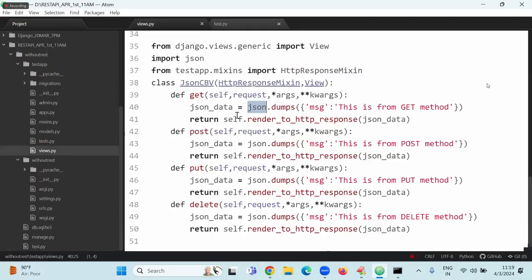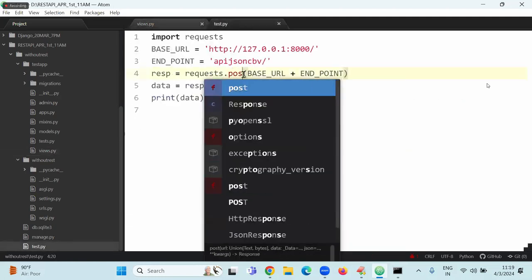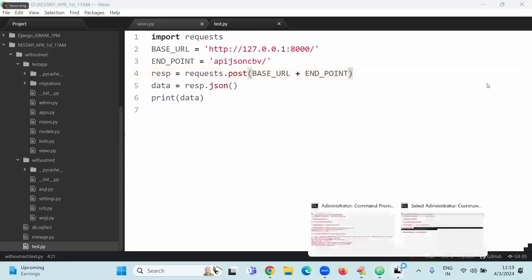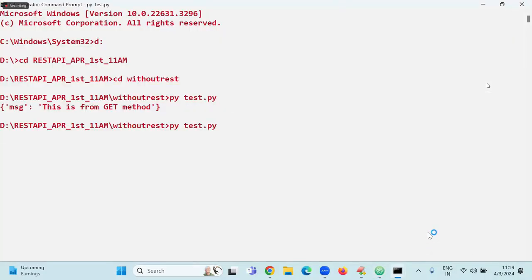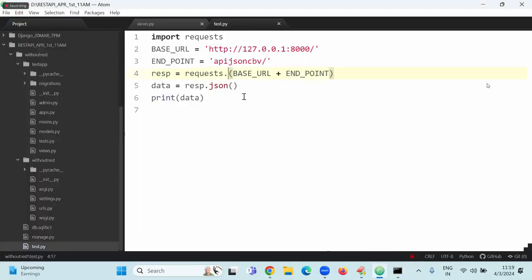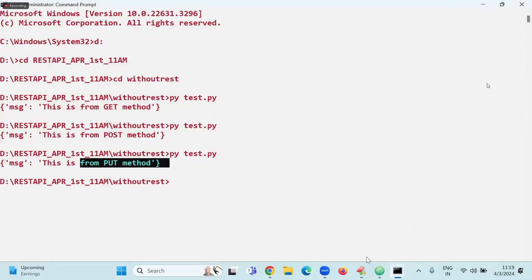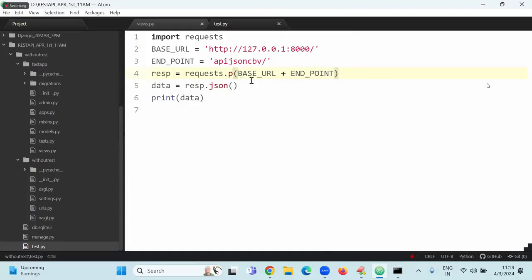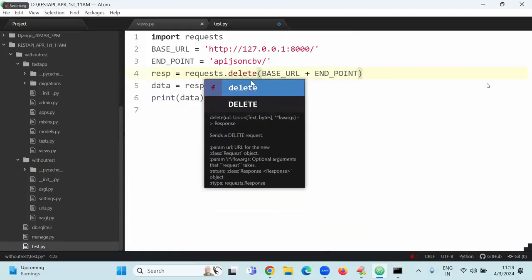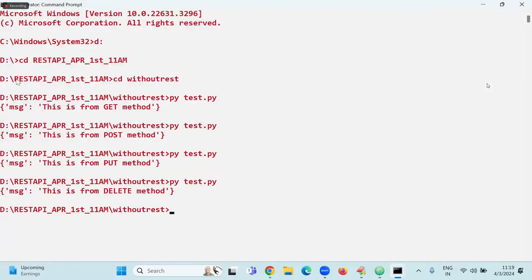It is calling this method and returning the response. Whatever method you want here, you can call that corresponding method. Automatically, it calls that method. If I go to post, this is from the post method. Next, I want to call the put method. Now, if I run this, the put method is called. If I want to call the delete method, it is calling. So my application is perfectly working.